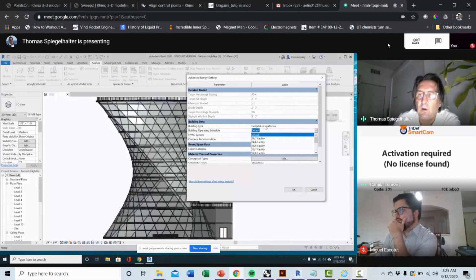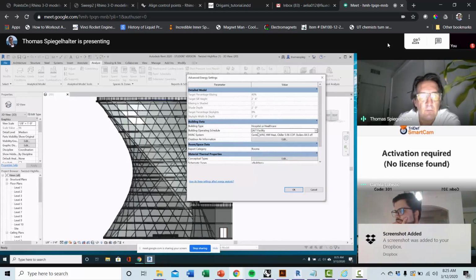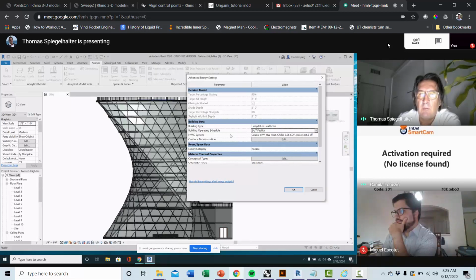Now, this is a hospital and healthcare building type, meaning it's a 24/7 facility. This is the contract, and this is the way you're going to analyze, model, update, and optimize your design towards assembly, manufacturing, etc. If you change it, all values will change immediately. That's not the other ones.